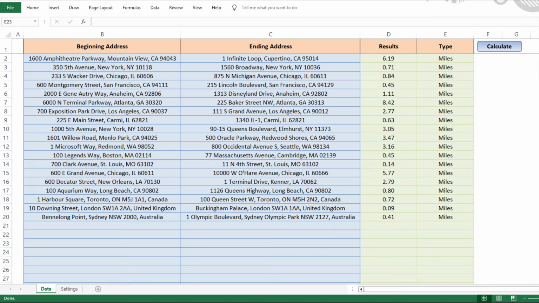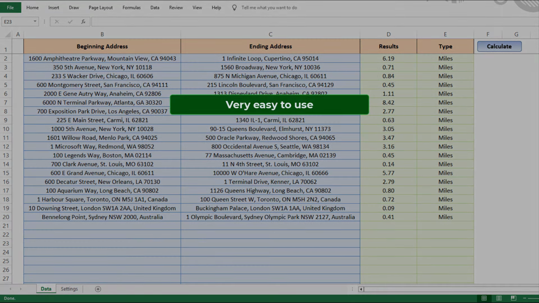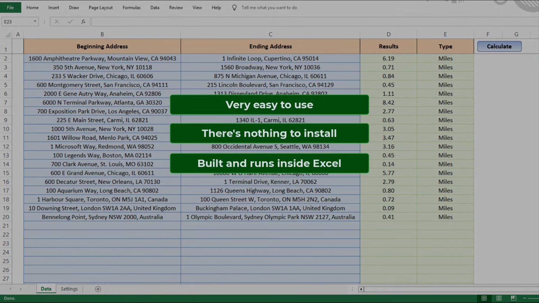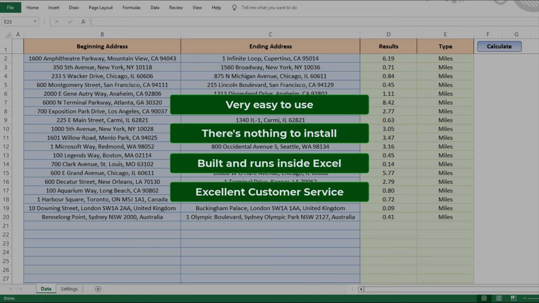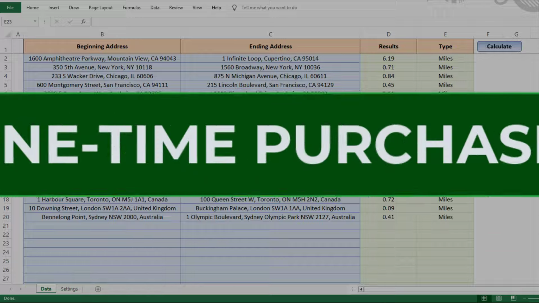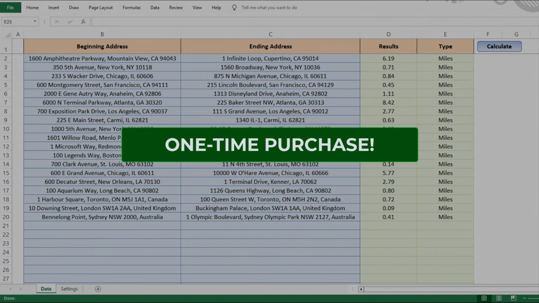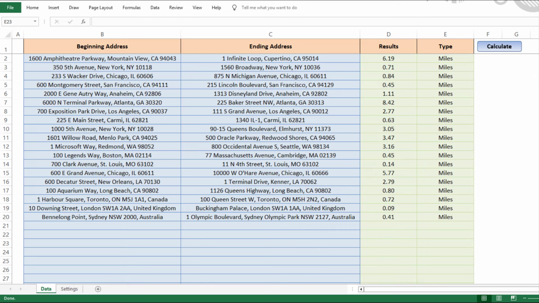So why do people choose our Excel tools? Why should you choose our tools? Well, first of all, they're very simple to use. You don't have to install anything. Everything runs inside Excel. And on top of that, you get amazing customer support whenever you need it. And the best part, it's a one-time purchase. No subscriptions, no hidden costs, just a straightforward, affordable solution that saves you hours every week.